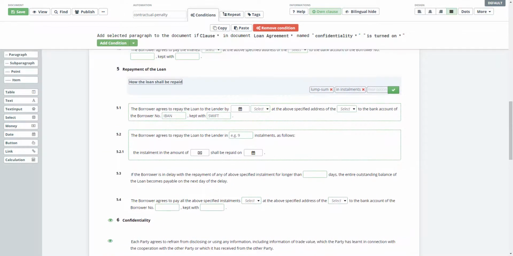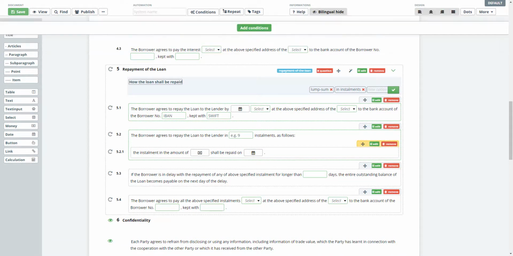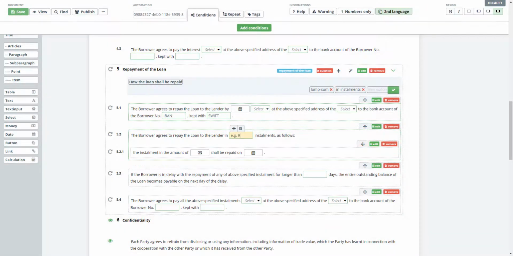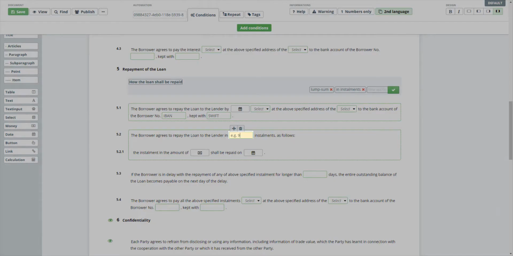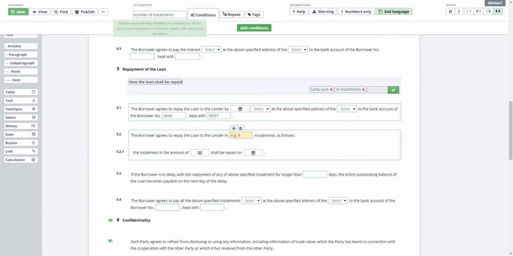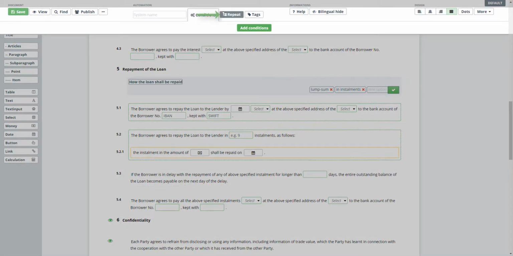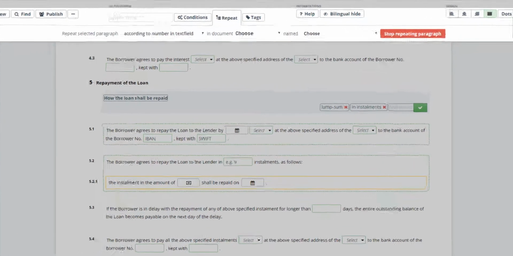Another type of logical dependency you can set up in your Smart document are repeatable clauses. Now I'll show you how to set up a repeatable clause using the previous example of repaying the loan in installments, because I need this clause to repeat for each installment. The user will be inserting the number of installments into this text input. First, I name the text input, in this case, number of installments. Then I click to edit the clause I need to repeat. Open the Repeat tab. Select Repeat this paragraph.